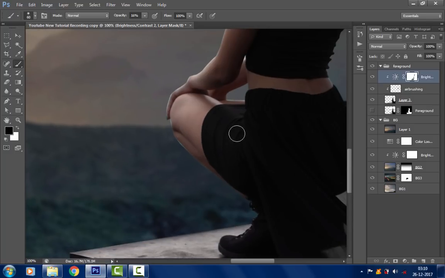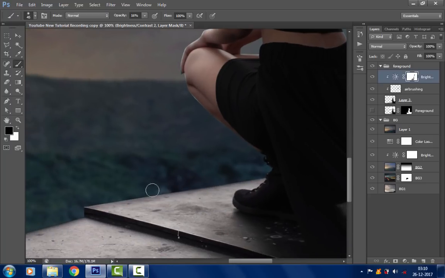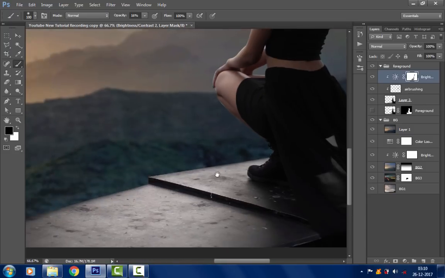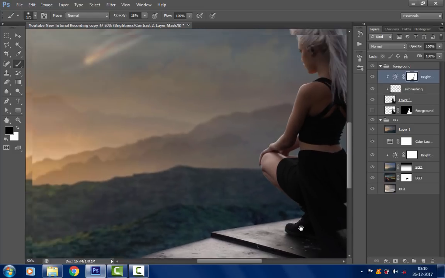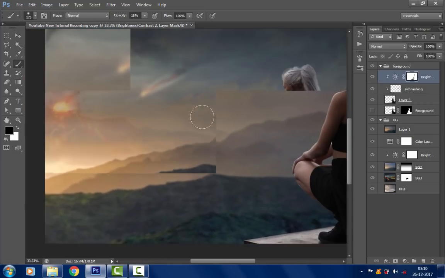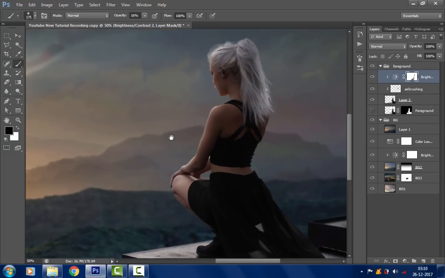Just follow how I am painting those light and shade. Just how much you can see the light is so far, how much it can reflect, you need to paint that much on it.